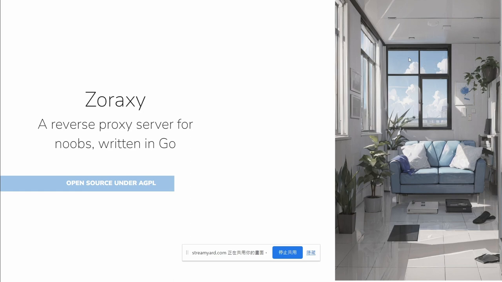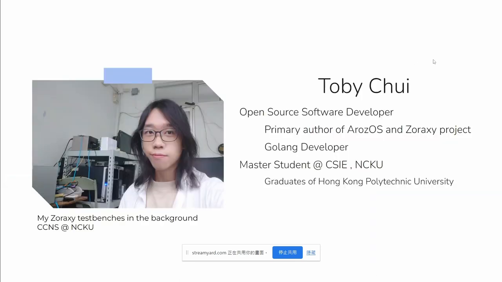So today I'm going to share my project, which is called Zoraxy, a reverse proxy server for noobs written in Golang. I'm Toby, a sole open source software developer and primary author of the OS and Zoraxy project. I'm currently a master's student at NCKU in the CSIE department, and previously graduated from the Hong Kong Polytechnic University.